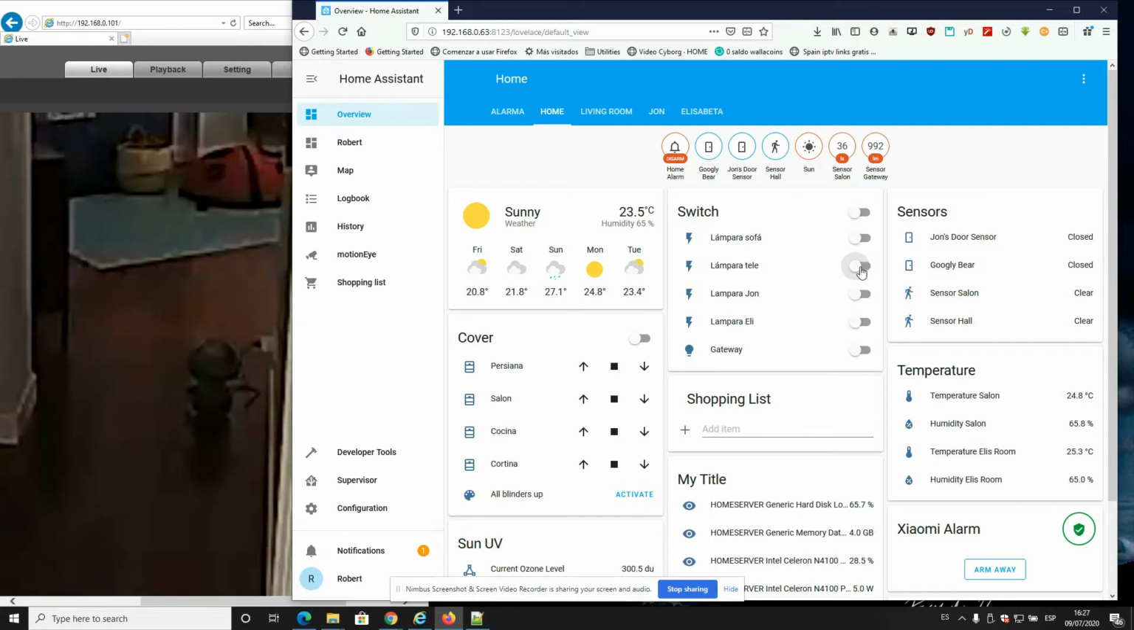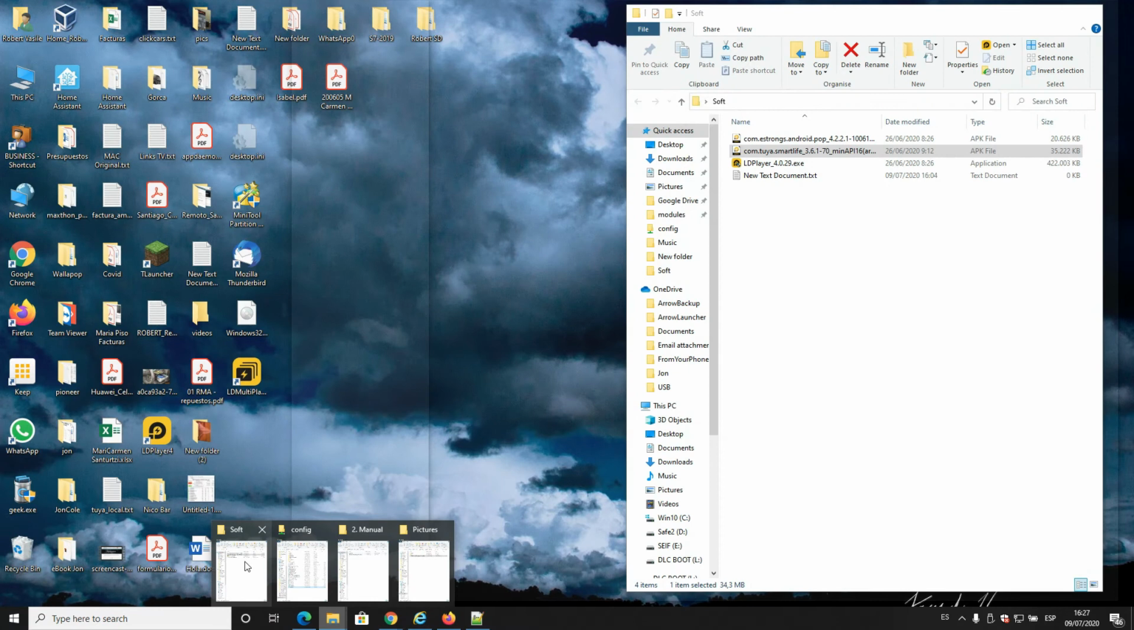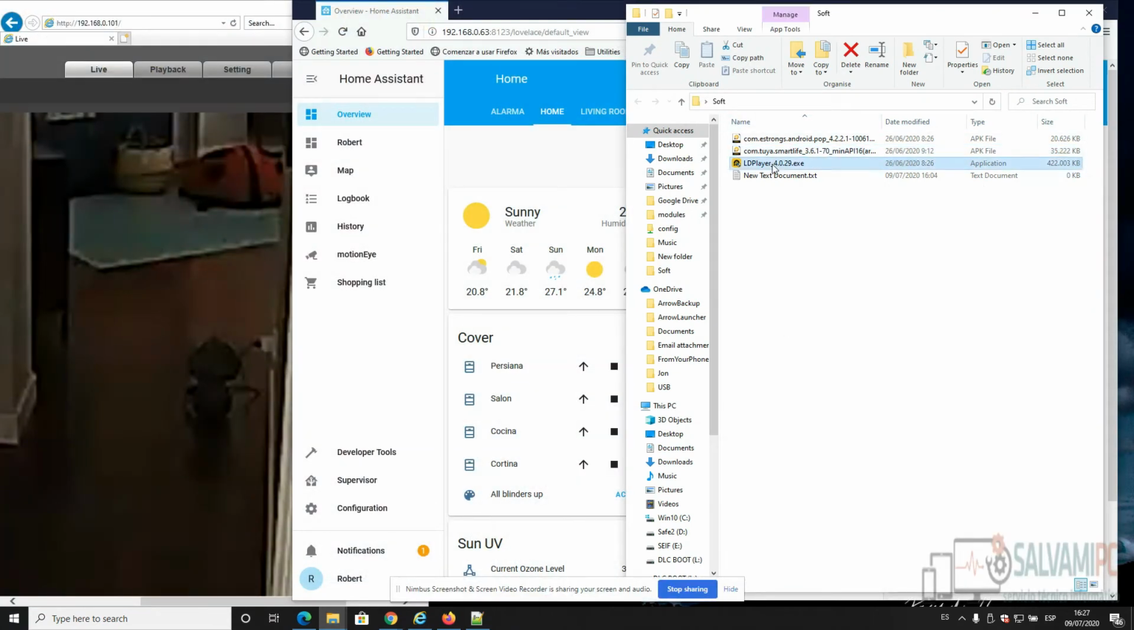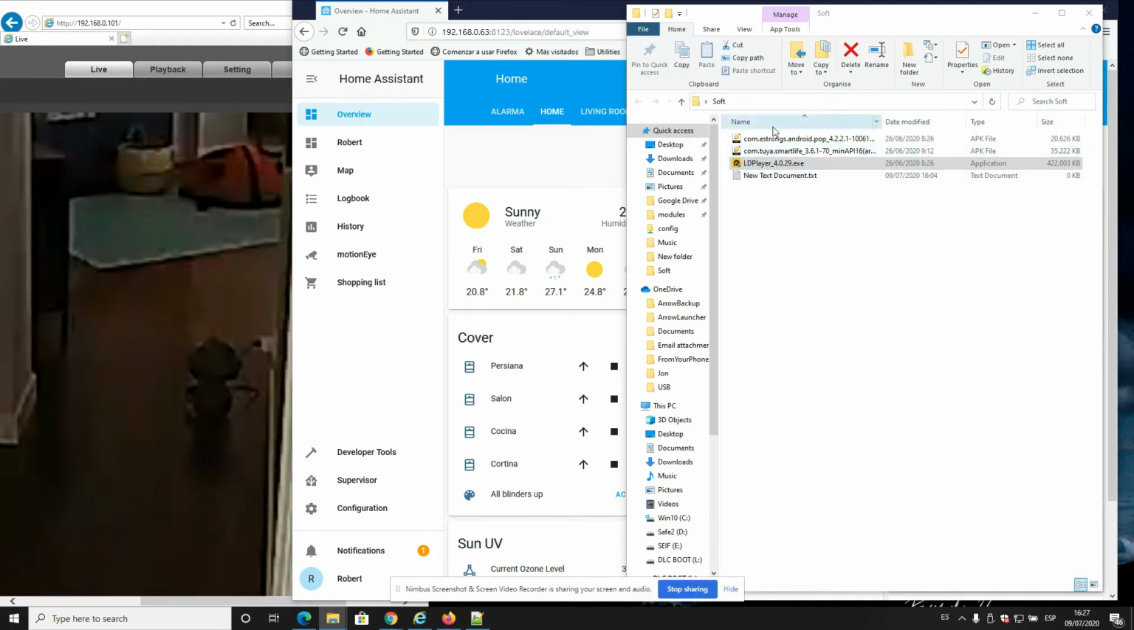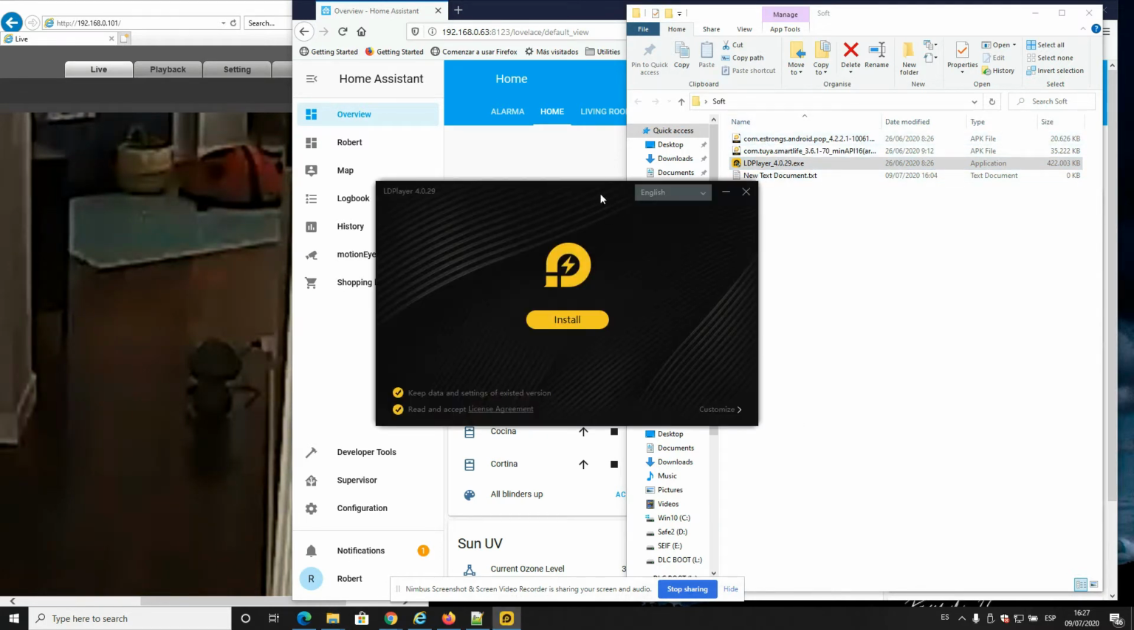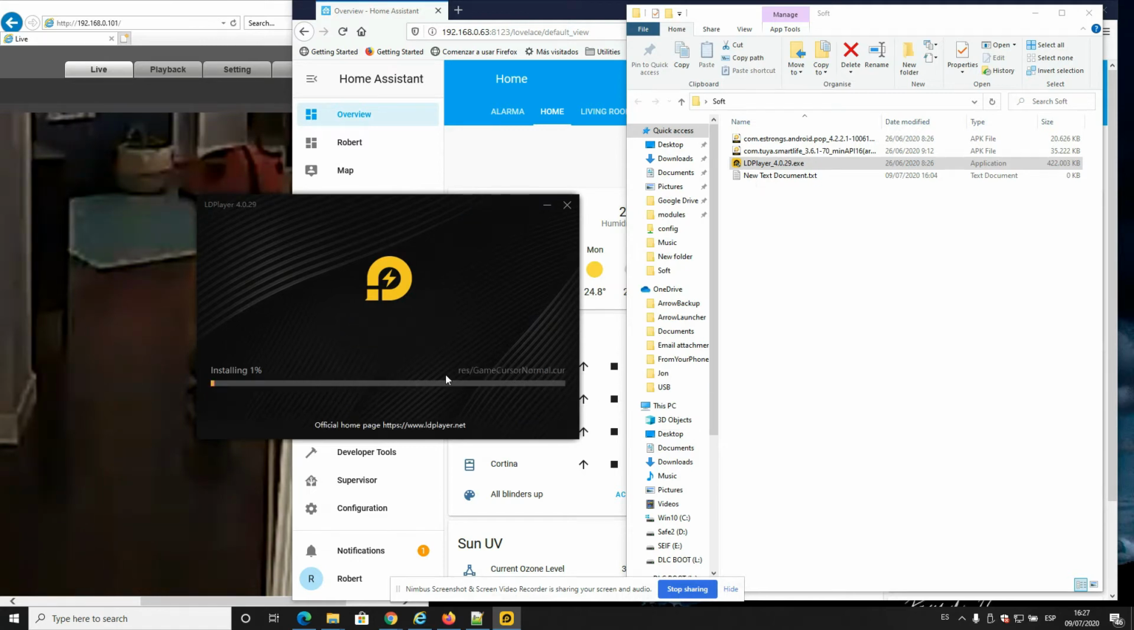Let's see if I can turn this off. Okay. So, first we need to download a couple of programs. We need to install an Android emulator, then the Tuya Smart App, and then a file explorer, so we can locate the file we need to download. As an Android emulator, we'll be using the LD player. You can use any other one as long as you have root.